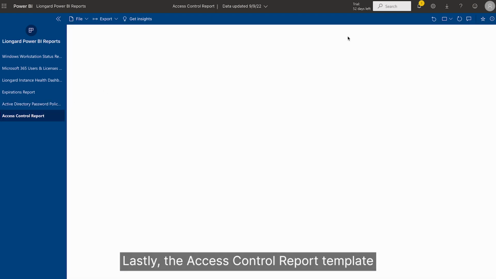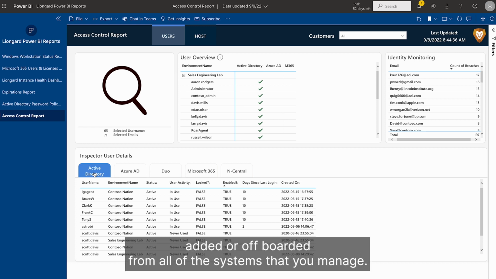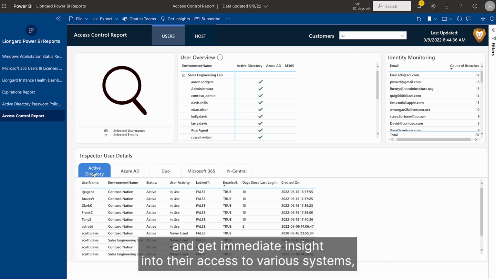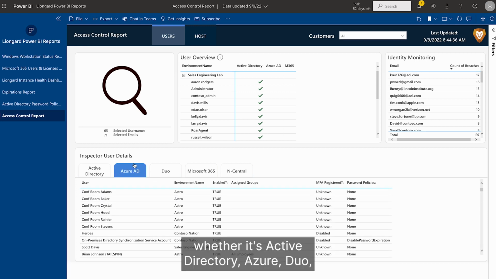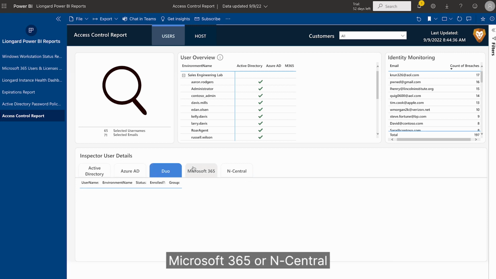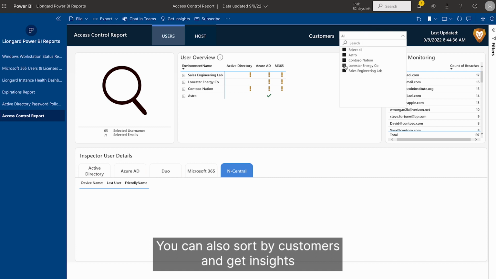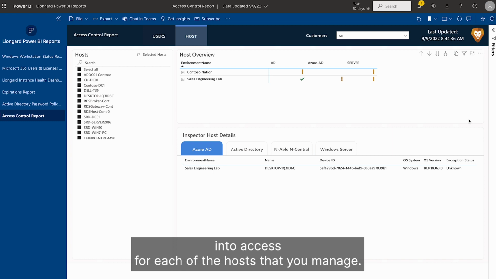Lastly, the Access Control Report template will help you ensure that all of your end users are appropriately added or offboarded from all of the systems that you manage. You can search users by their name or emails and get immediate insight into their access to various systems, whether it's Active Directory, Azure, Duo, Microsoft 365, or N-Central, saving you precious time when you onboard or offboard users. You can also sort by customers and get insight into access for each of the hosts that you manage.